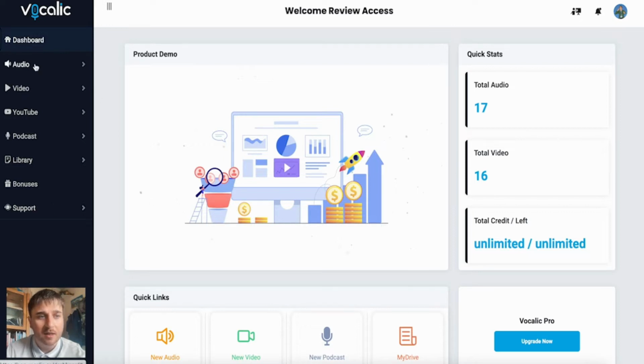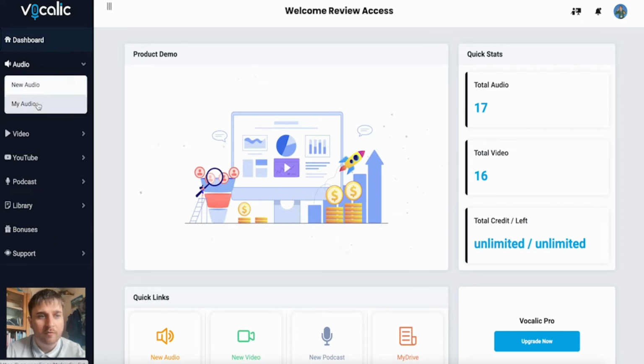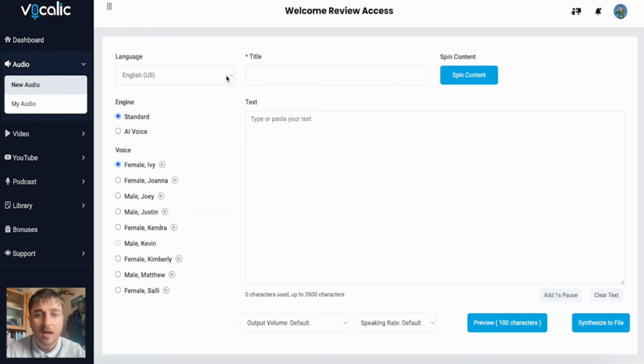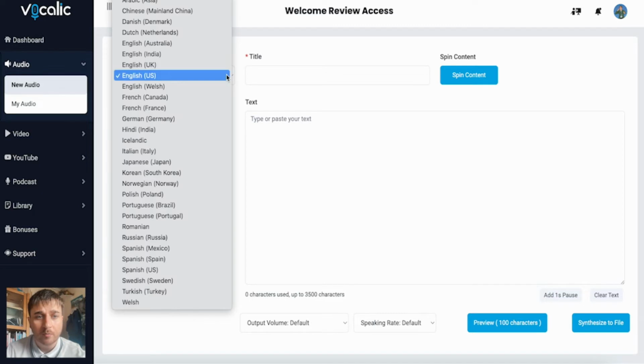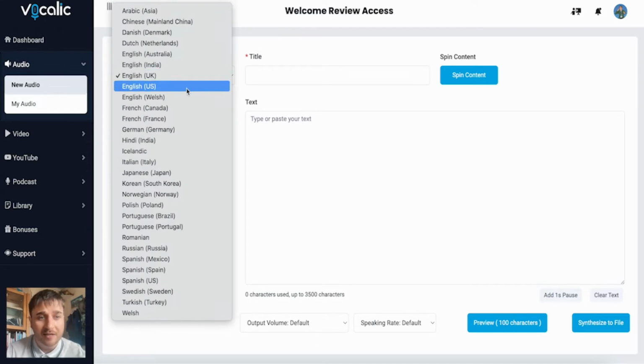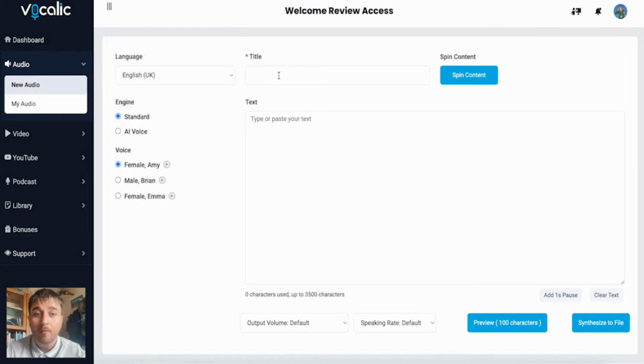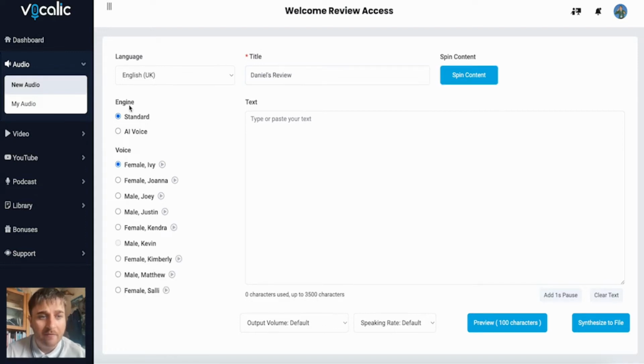If we go ahead and click on audio, we have the option of new audio and My Audio. If we just click on new audio, here on the new audio section, we have the option to set the language. We can do different dialects like English US, Welsh, Canadian, etc. And then we can set our title, and there's also the option for spin content. On the left, below English, we have engine options.